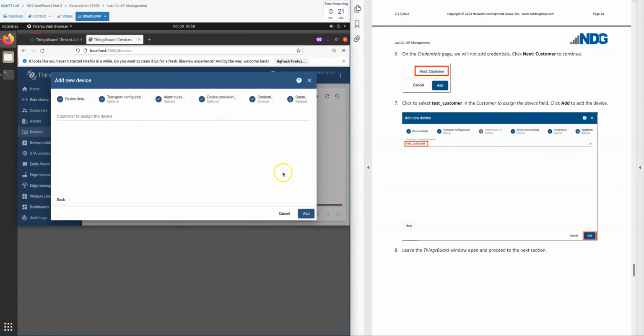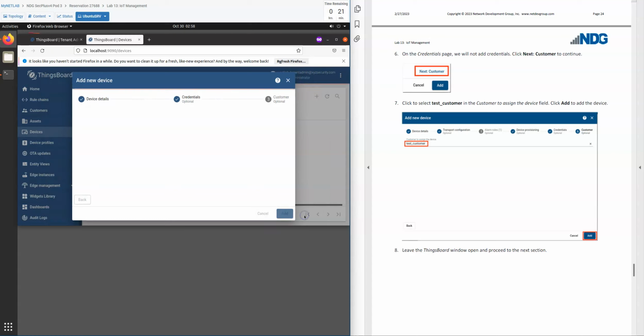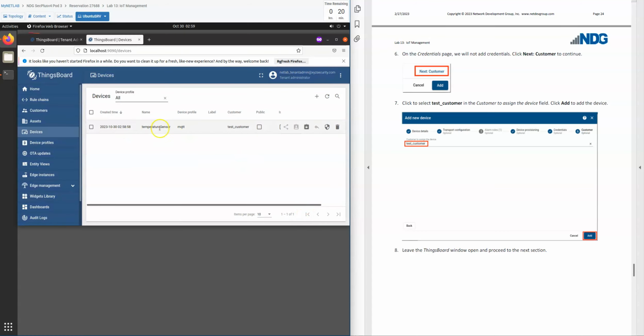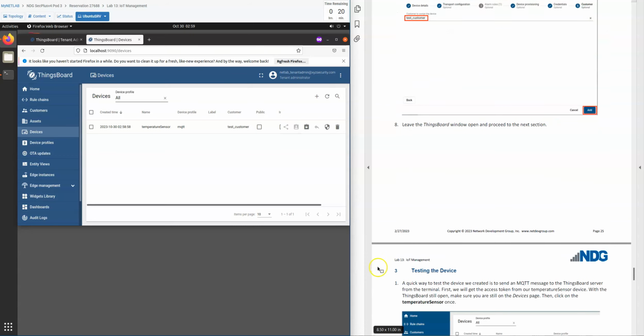And then we're going to select test customer in the customer to assign the device field. So right here, we're going to click in that field and it'll give us a drop down for test customer. Now we're going to click add to add the device. There it is there. Leave the ThingsBoard window open and proceed to the next section.